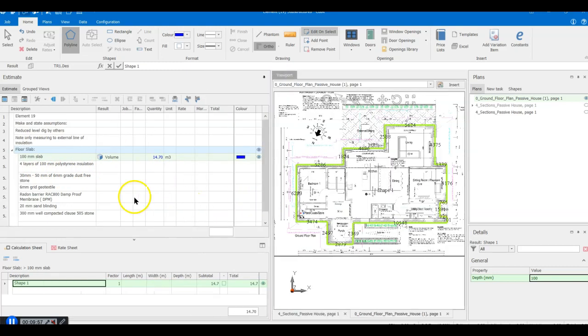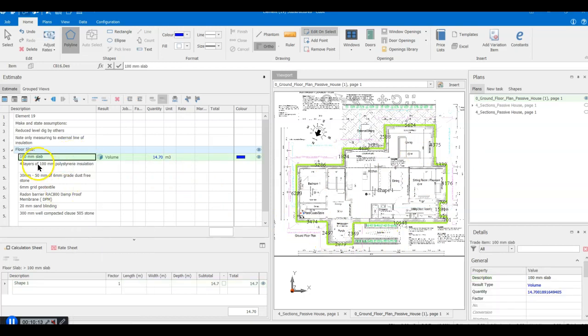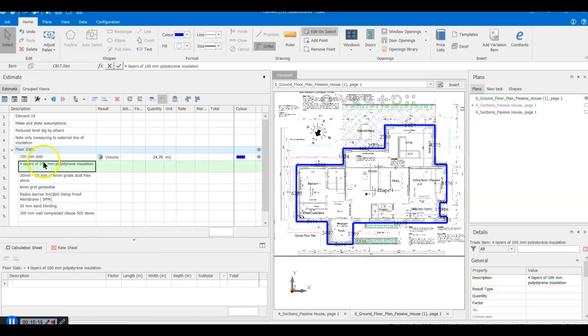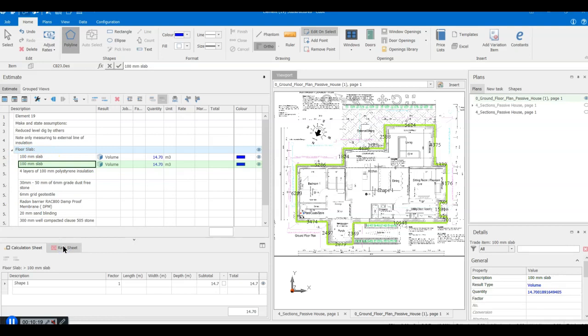Now the beauty of this, I know I've written all these out. You could manually do all these measures again, or what you can also do is copy and paste, because the shape is very similar to what we're looking for. So we just right click on that and copy, and then we left click on where it says 4 layers. We right click again and we'll paste. And you see there now you have the same item.